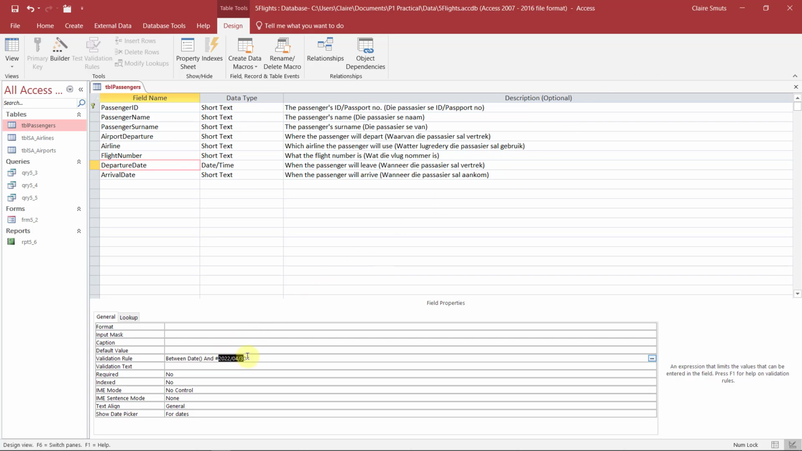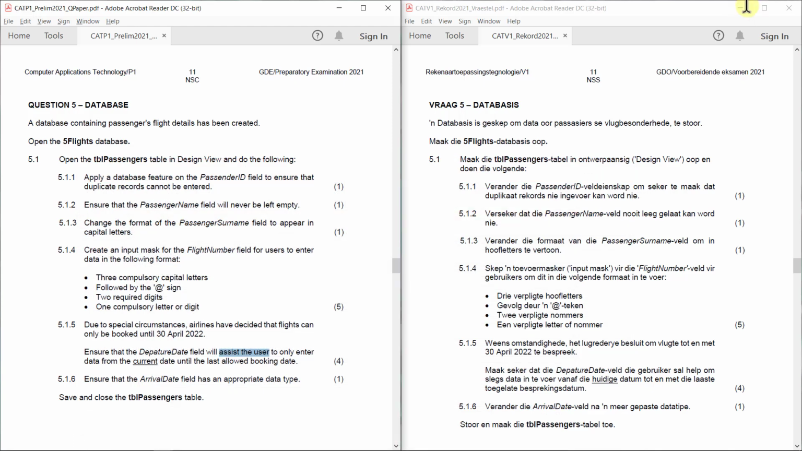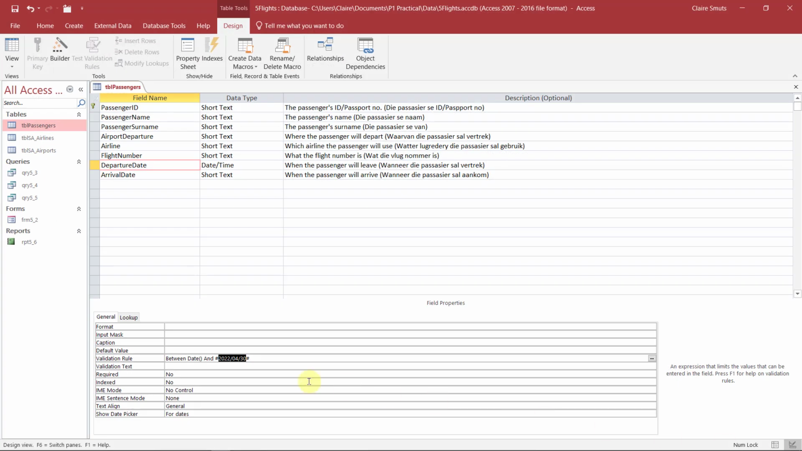Now, I prefer typing it in as a short date. That's usually the way it works the best, and then it puts hashtags around it automatically. The moment it puts the hashtags around it automatically, then I know Access recognized it as a date. Now, you'll see that I actually placed extra emphasis on this assist the user. There's a fourth mark. The fourth mark is actually for the validation text because you have to assist the user. So the assist the user will be only enter dates between today and end of April 2022.